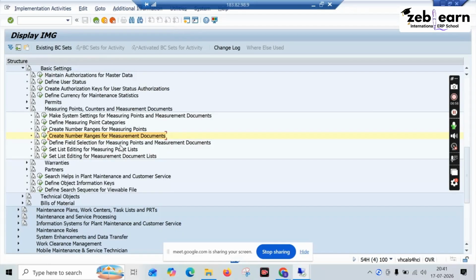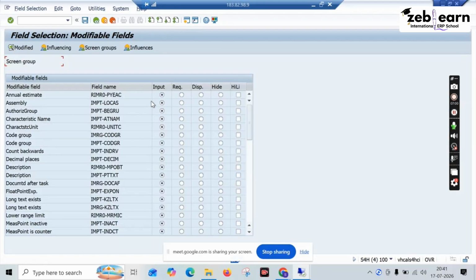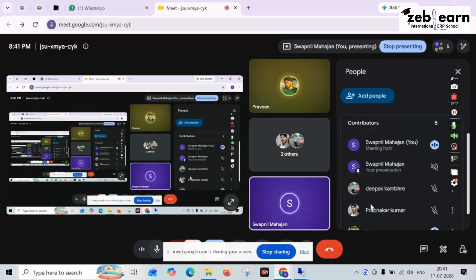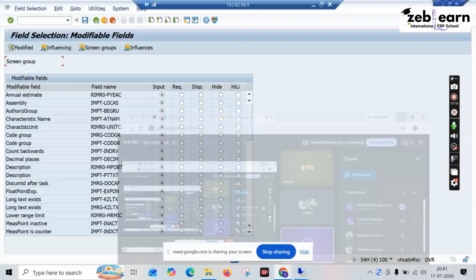Define field selection for measuring point and measuring documents. Whatever field selection is available: input, required, display, hide, highlight. Okay, do you all know the meaning of these fields? Yes or no? Yes, sir. I think yesterday these were not covered. Not yesterday, so I will tell you again.